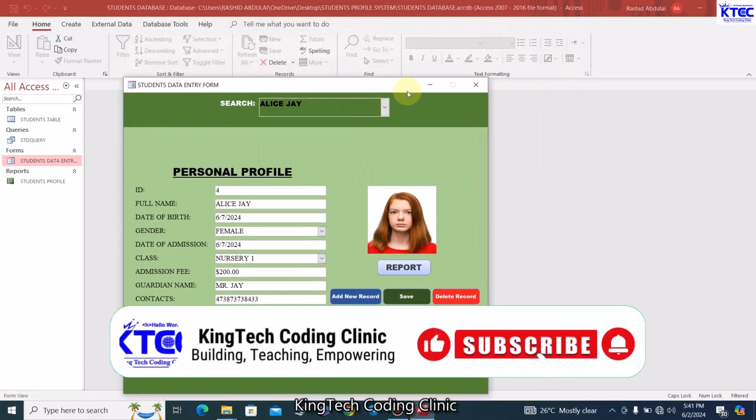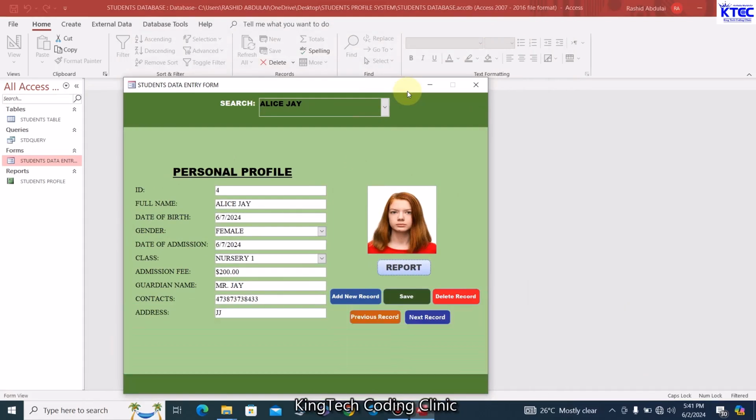So in my next series of videos, I'll be showing you how we can create a very nice login and then sign up or sign in button or form for this particular system where we can add a lot of features.